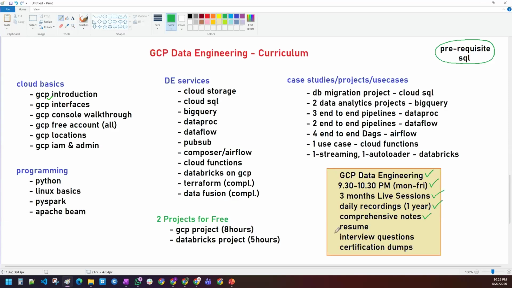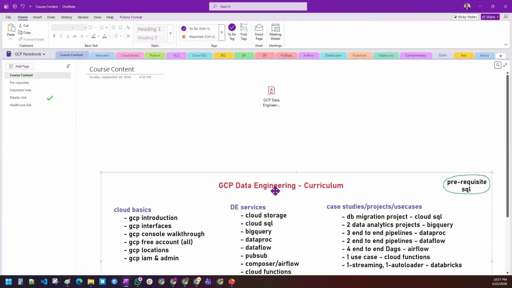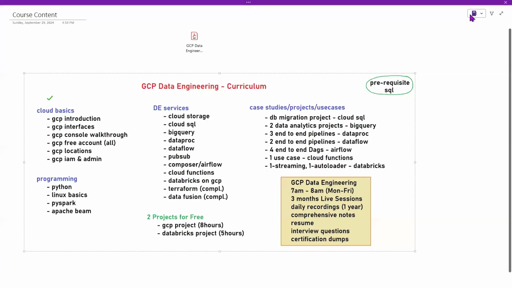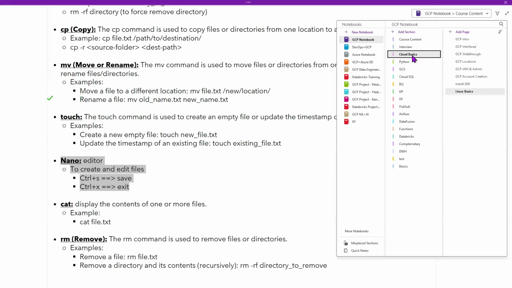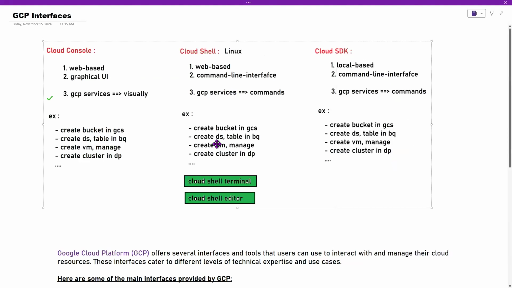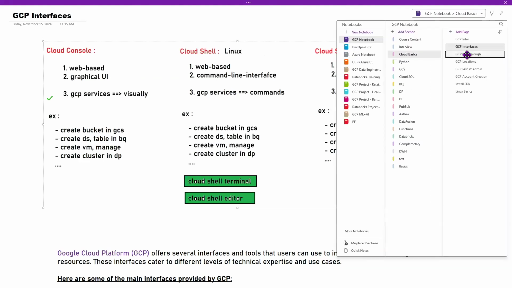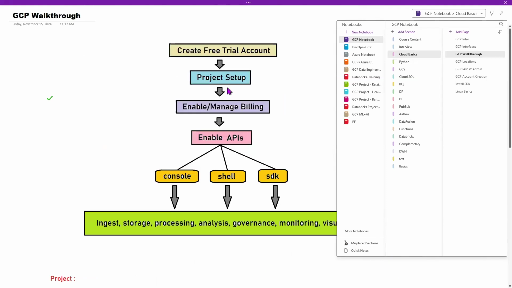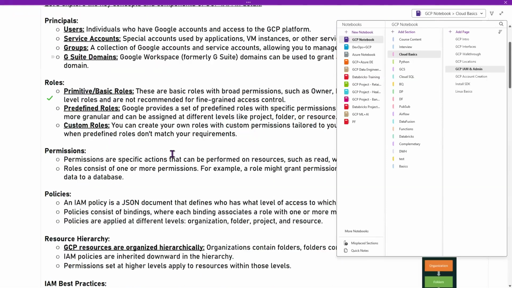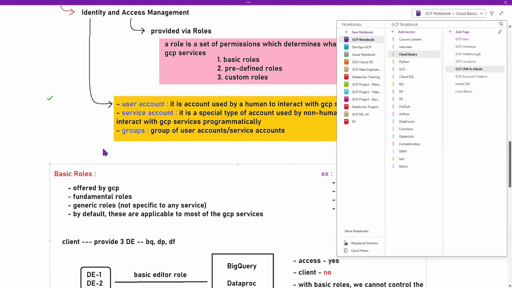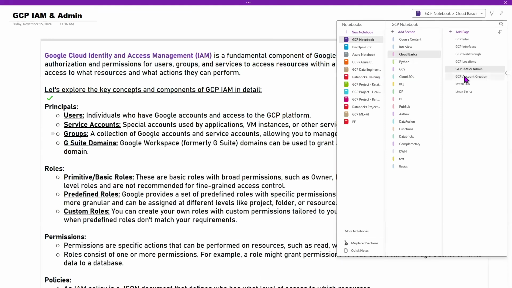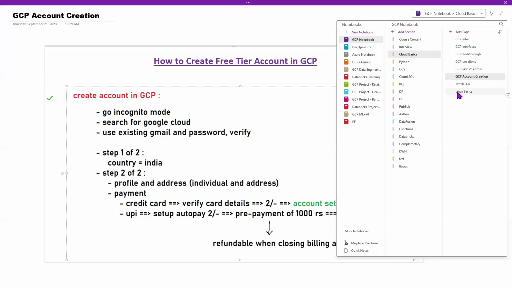Comprehensive notes. What are these comprehensive notes? I have created these notes very beautifully, so you have everything over here. Let me show you. Cloud basics: what will we learn? GCP introduction, GCP interfaces, console, Cloud Shell, Cloud SDK, and console walkthrough. How to create an account, project setup, GCP locations, GCP IAM and admin. What is IAM? Basic roles, predefined roles, custom roles, and how to assign these permissions. All of these things we will learn. GCP free account creation, and the Linux basics.